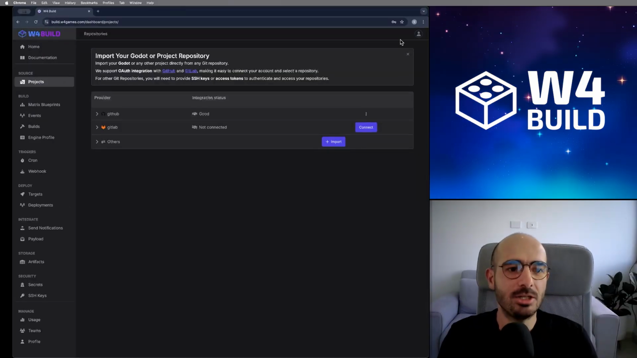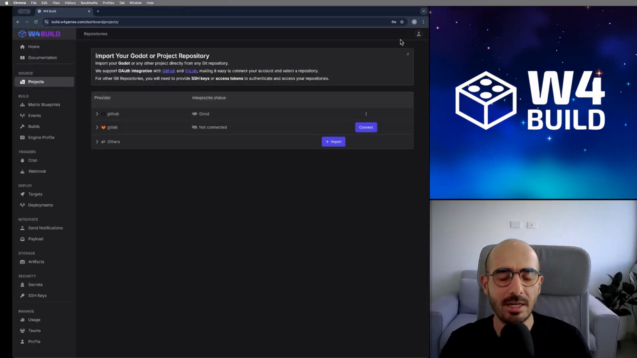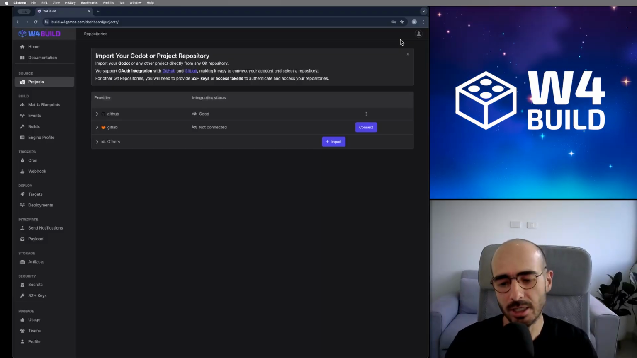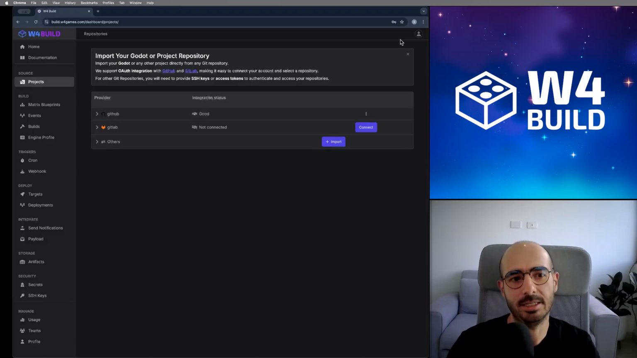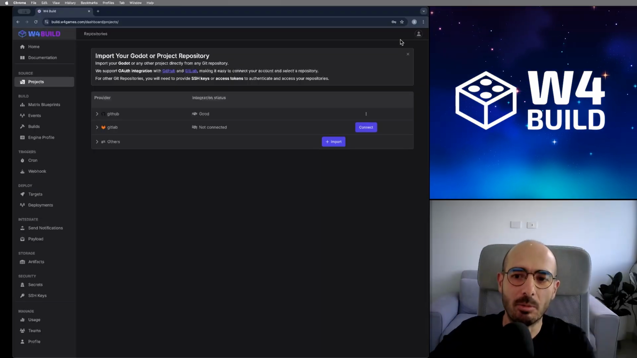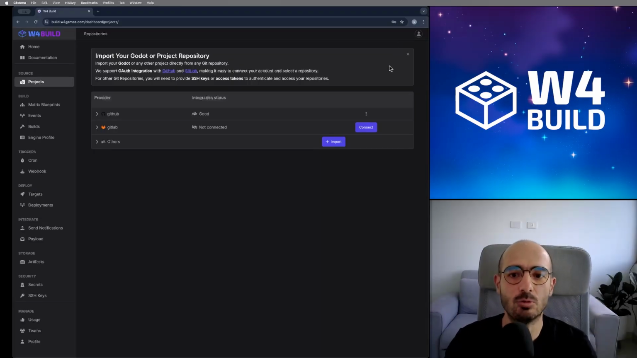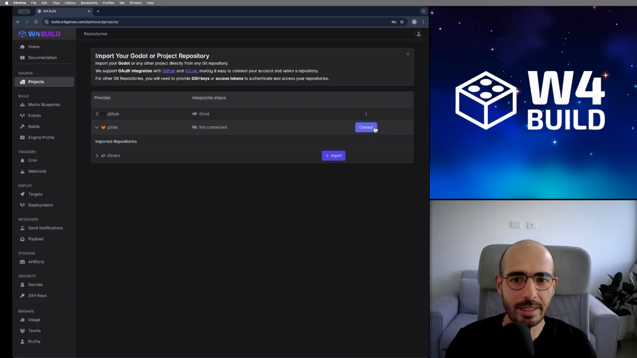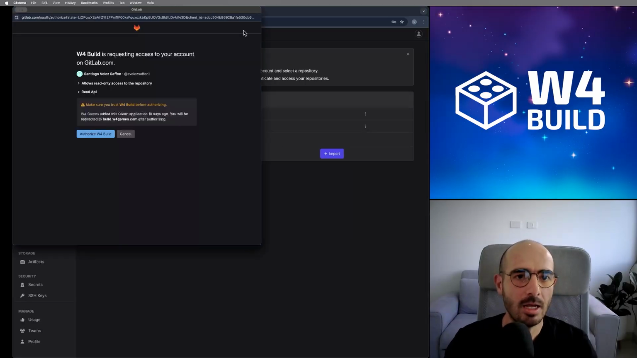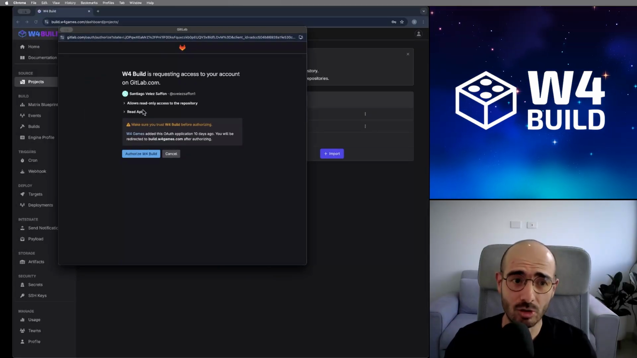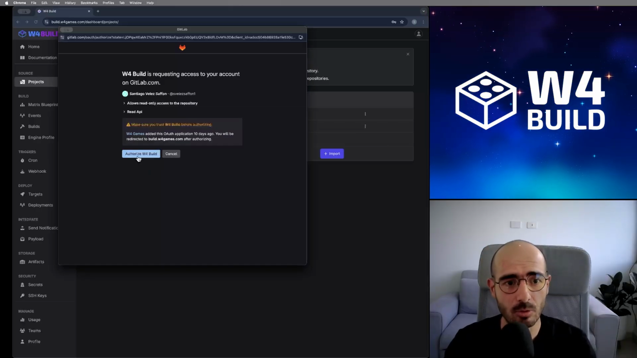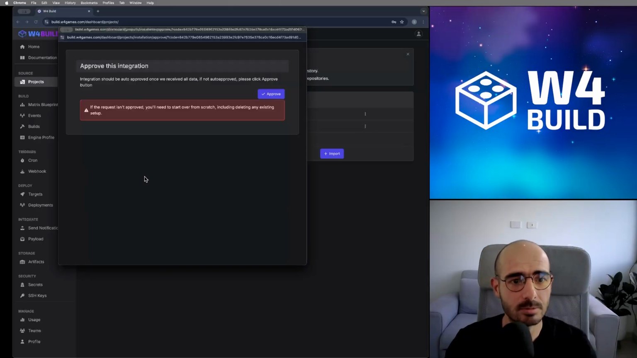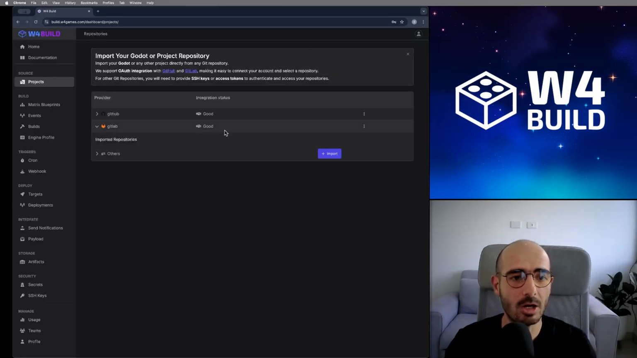Now, let's integrate with GitLab. GitLab is a little bit different because in GitHub you select which repositories you want to grant access. In GitLab you select from a big list which ones you want to import. So you click Connect. A new pop-up window will appear. You grant access to the W4Build auth application, authorize W4Build. Everything will be taken care of.